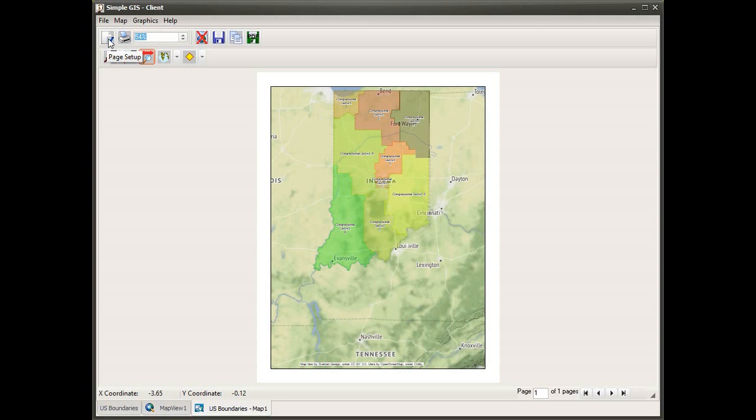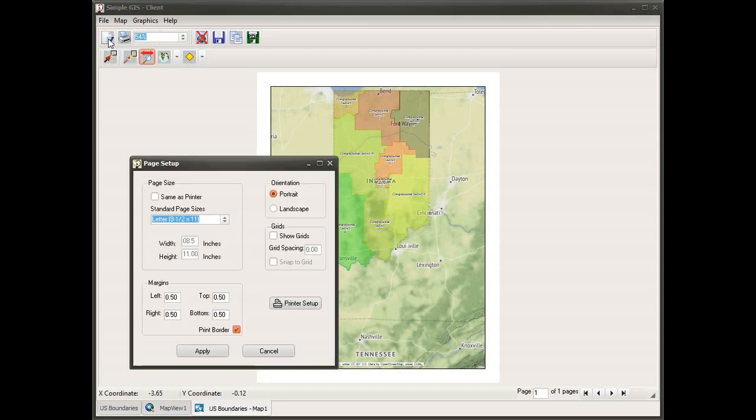Before I do so, I'm going to go to my page setup, which is the far left tool on the top toolbar. I can see I can set all of my page settings as far as orientation and size. But what I want to do is turn on my grids, and I want to set a snapping. I'm going to set my grid snapping to 1/2 inch, and I'm going to do snap to grid.